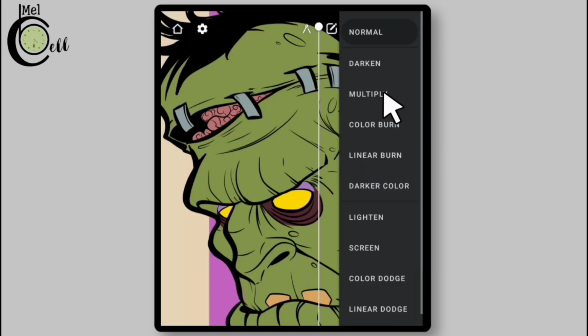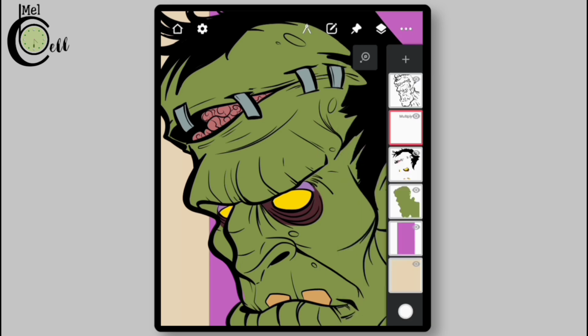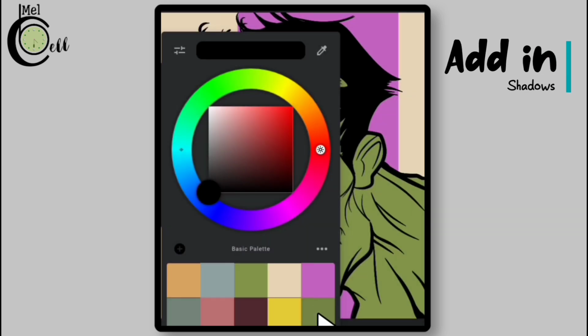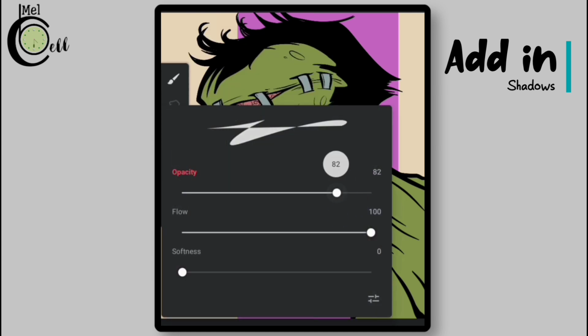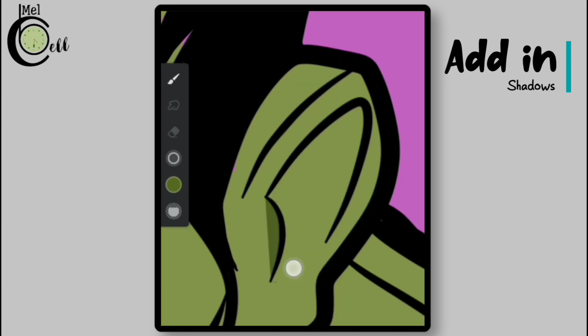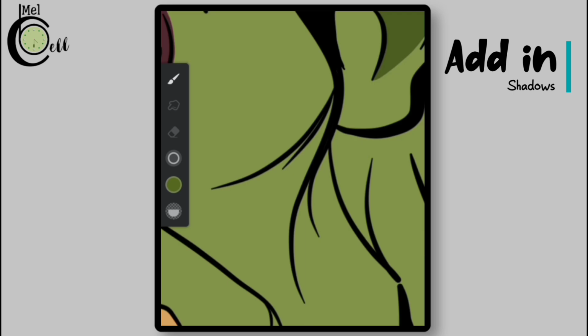Now let's add shadows on a multiply layer. Make the respective color darker, lower the opacity a little bit. Now add in shadows using solid fill.